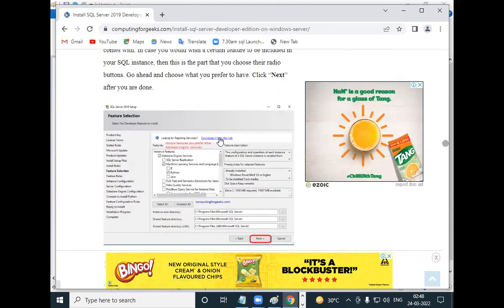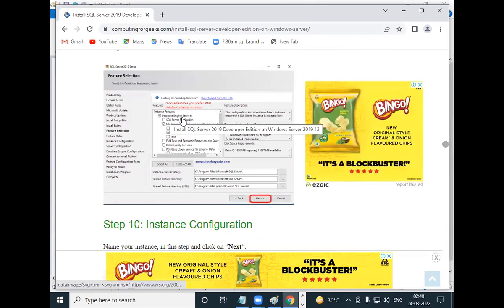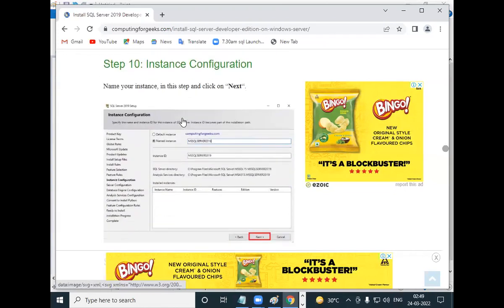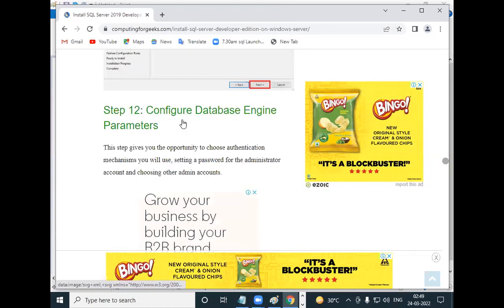Then feature selection. In feature selection there is an option, database engine services. What do you have to select here? Database engine. You don't need to do anything else. Just click next, next, next.